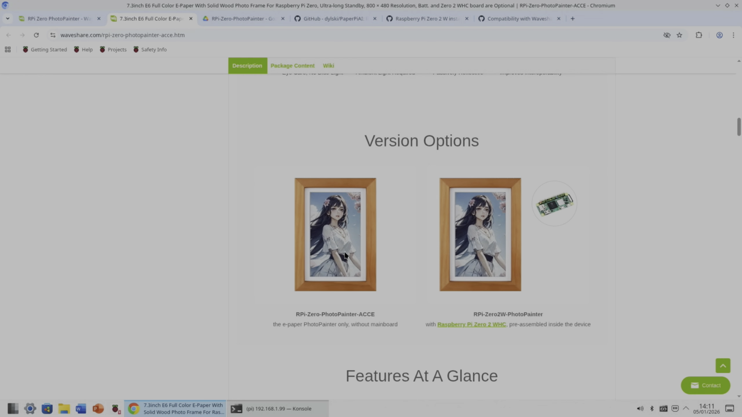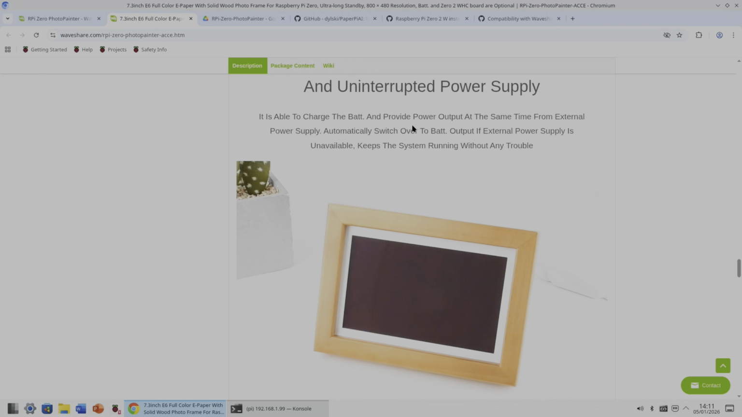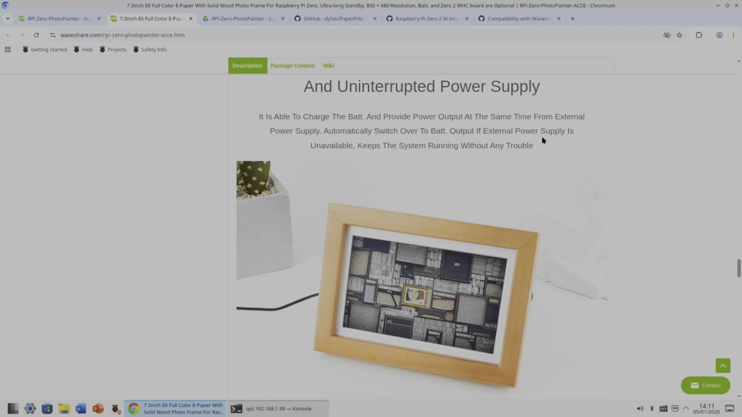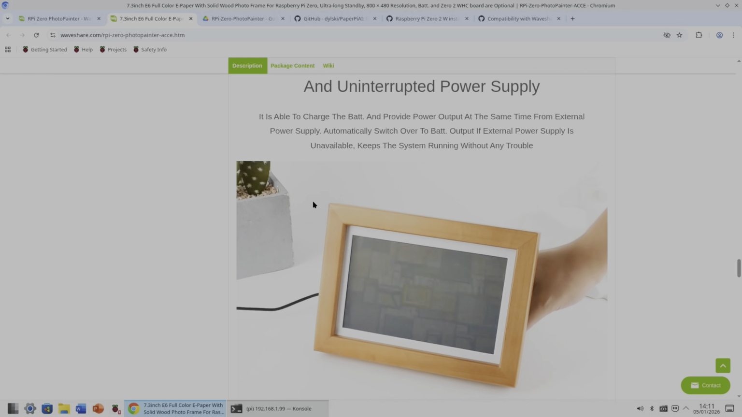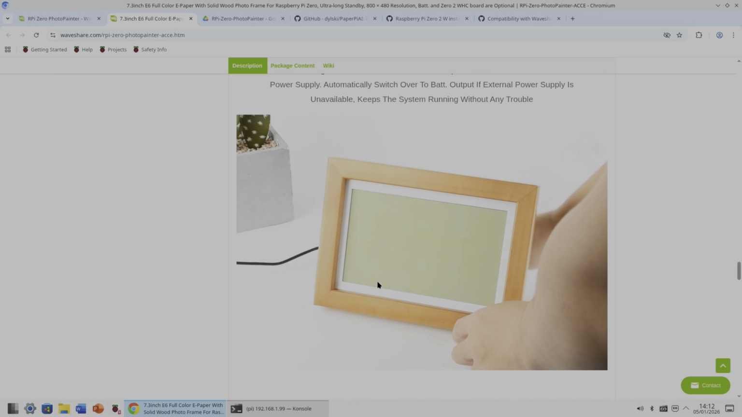It has a 170 degree viewing angle, E6 full color, a real-time clock chip, and no blue light emitted from it. There's a version with or without the board. I got mine without the board. I've got two Raspberry Pi Zero 2Ws. One of them doesn't work anymore, and that's the one that already had the GPIO pins on it. The other one I needed to solder them on. So it's able to charge the battery and provide power at the same time from an external power supply, and automatically switch over to battery output if external power is unavailable.